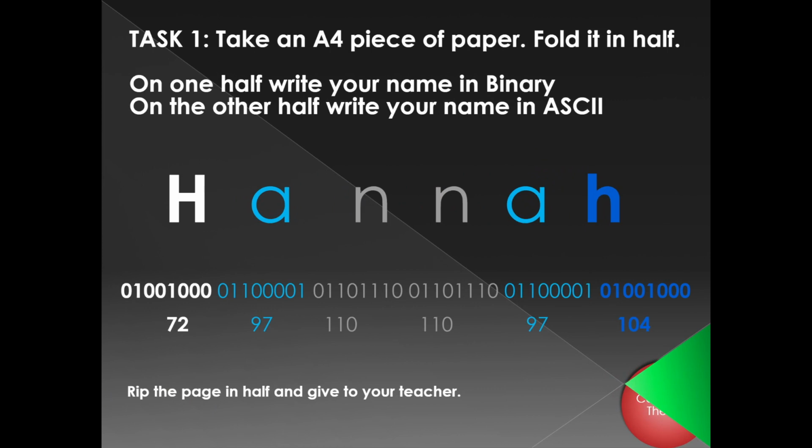You can do this at home now if you want to grab a piece of paper. Take an A4 piece of paper, fold it in half. On one half, write your name in binary, and on the other half, write it in ASCII. And then this will allow you to see how it all works. So we've got an example here of Hannah.